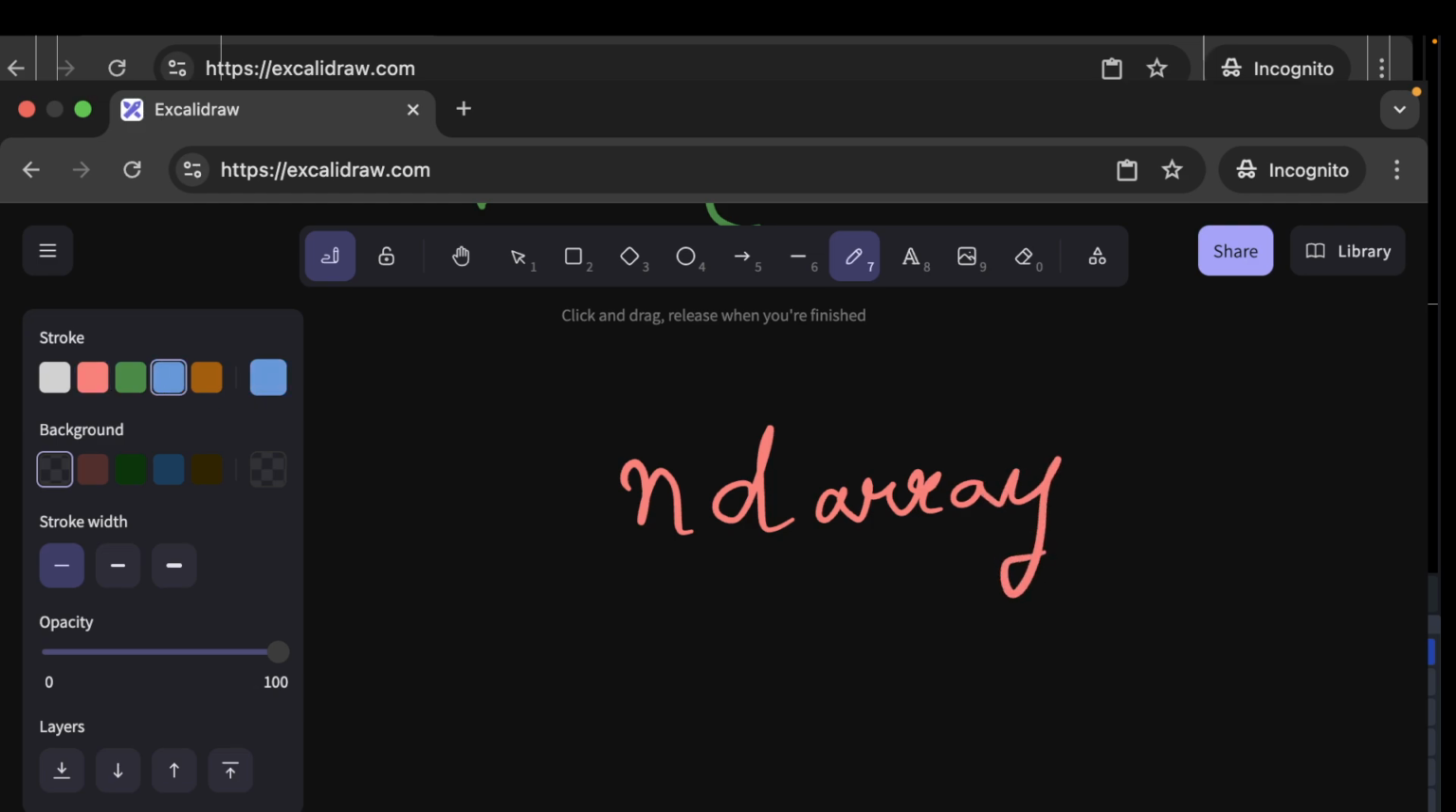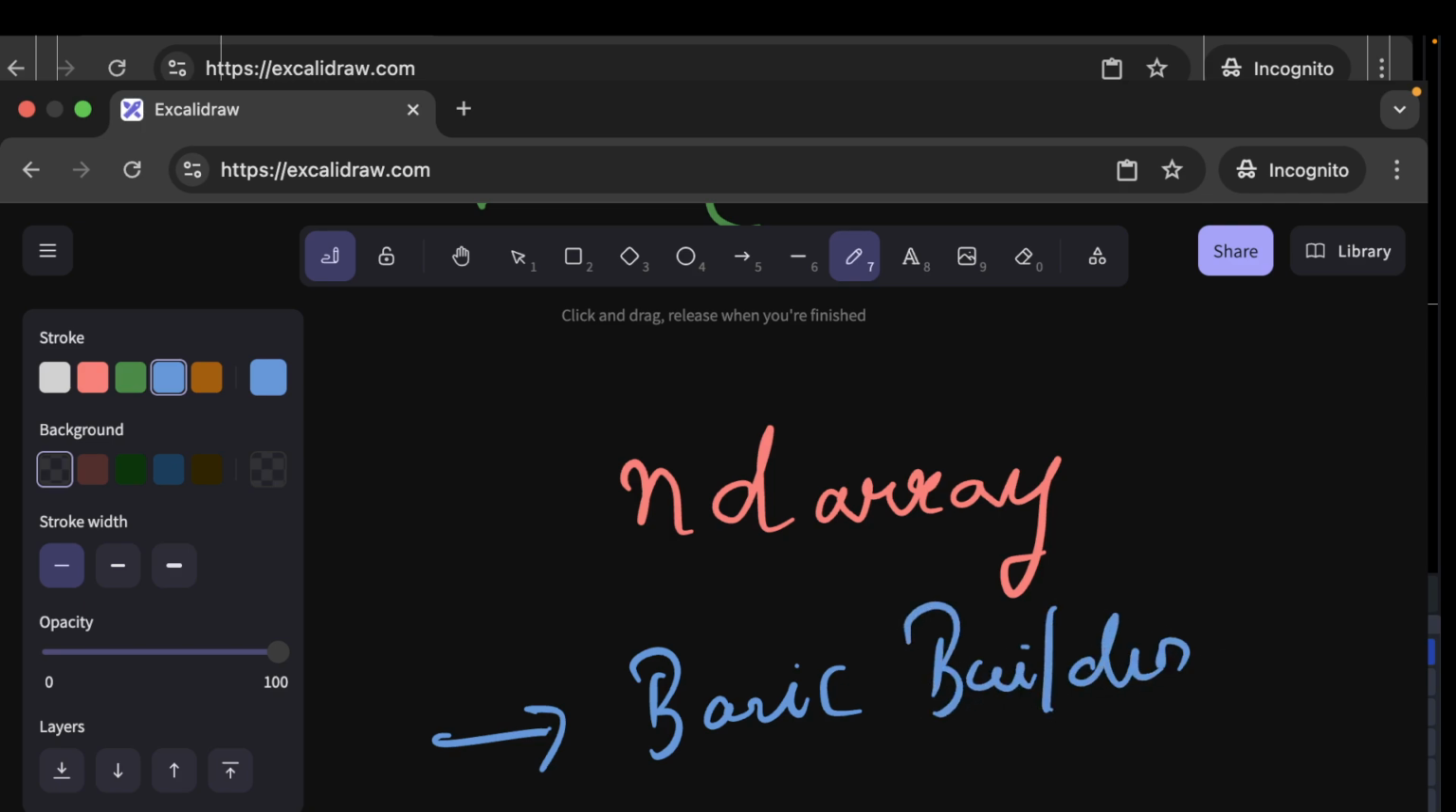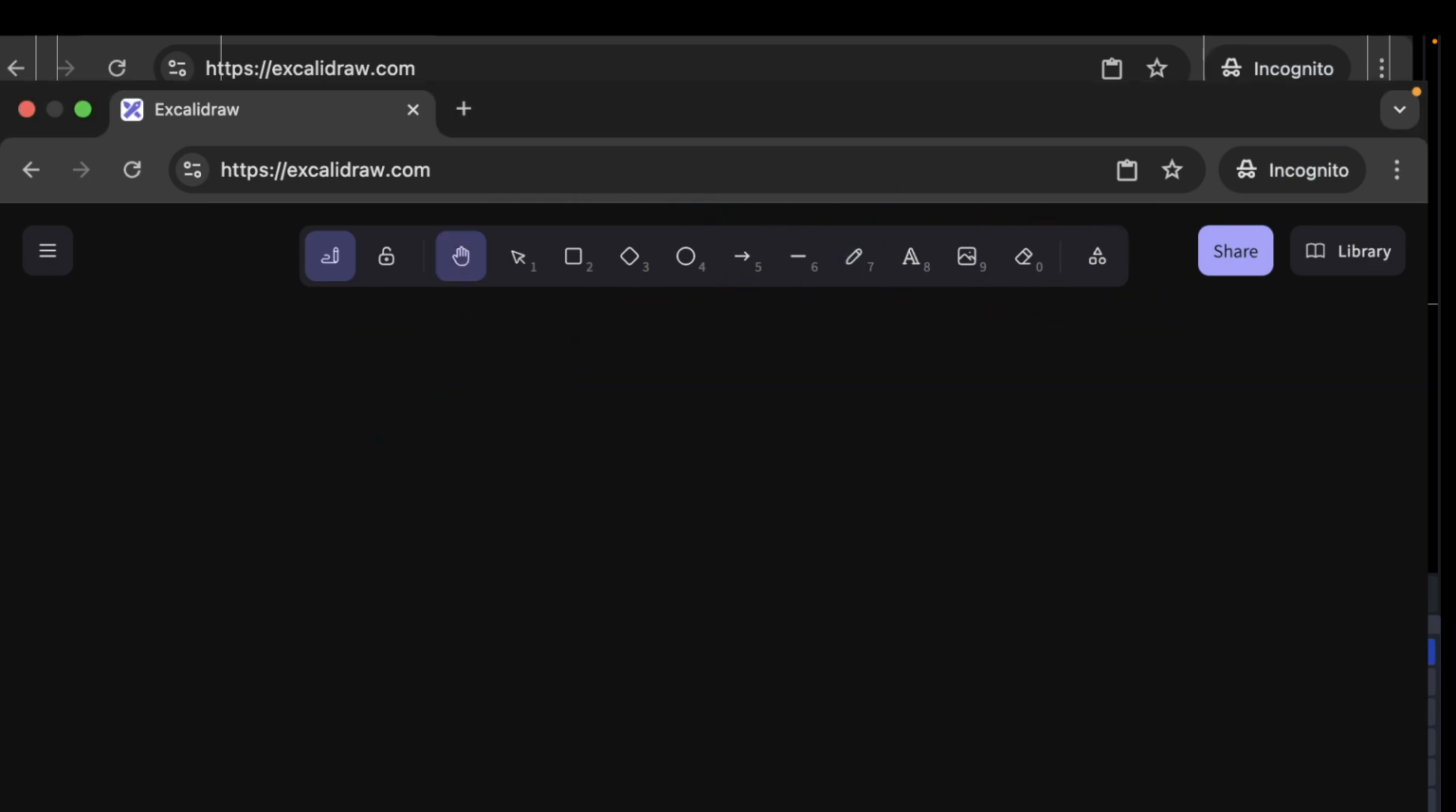This is the basic building block. As we said, if you want to perform faster mathematical operations, we would be storing data in an ND array instead of a tuple or a list. Okay, so now let's see how we create an ND array. The first thing we need to understand is creating an ND array.